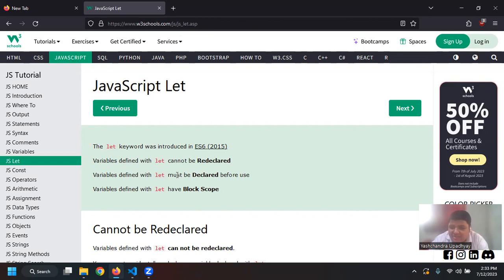But if I declare the variable, let us say var x equal to 5, and then I print it, I will get the answer as 5. Right? Because we are not declaring it, that means we cannot use it right now, but when we declare it, we can use it. But it is not a good practice to do that. So that is why they are saying that a variable defined with let must be declared before we use it.